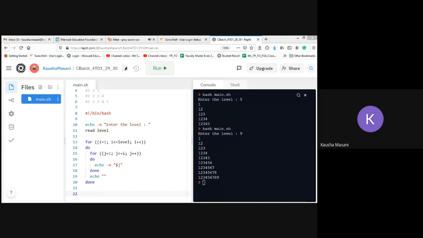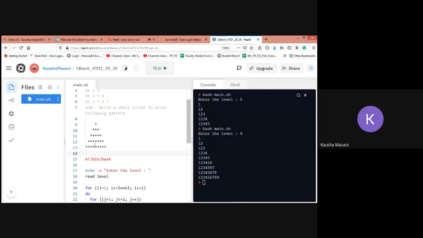Again, you have to print a pattern, but this time it is a pyramid. It is not a common triangle like this, but it is your pyramid. The pattern should be like this, pyramid form. So, can anyone tell me first of all the logic? What do you have to do here in order to get this?